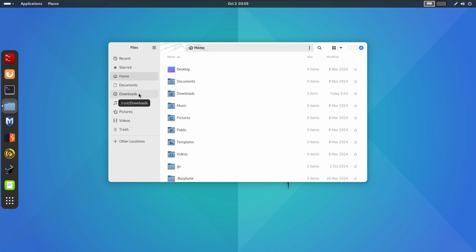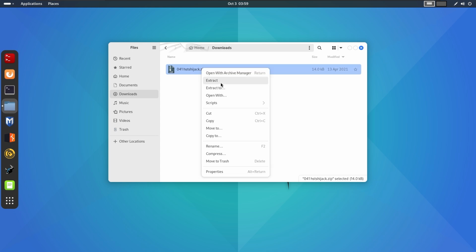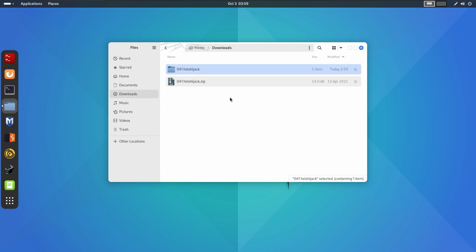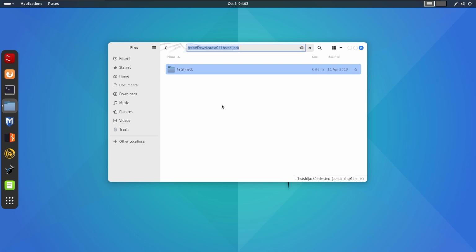First, download the HSTS hijack zip file from the resource and extract it. Once extracted, we need to move the caplet file to BetterCap's default location, where it stores caplets. Now I'll copy the folder, copy, and open the path by pressing Ctrl L and navigate to BetterCap's default location.